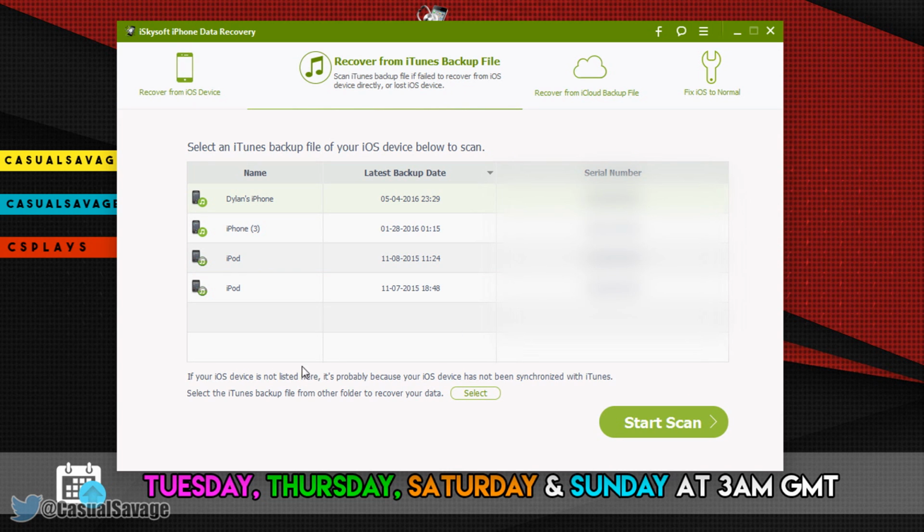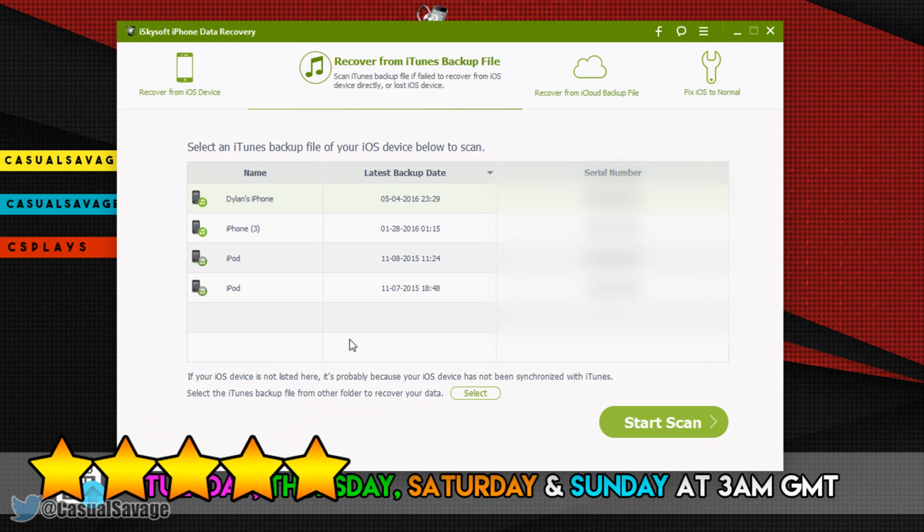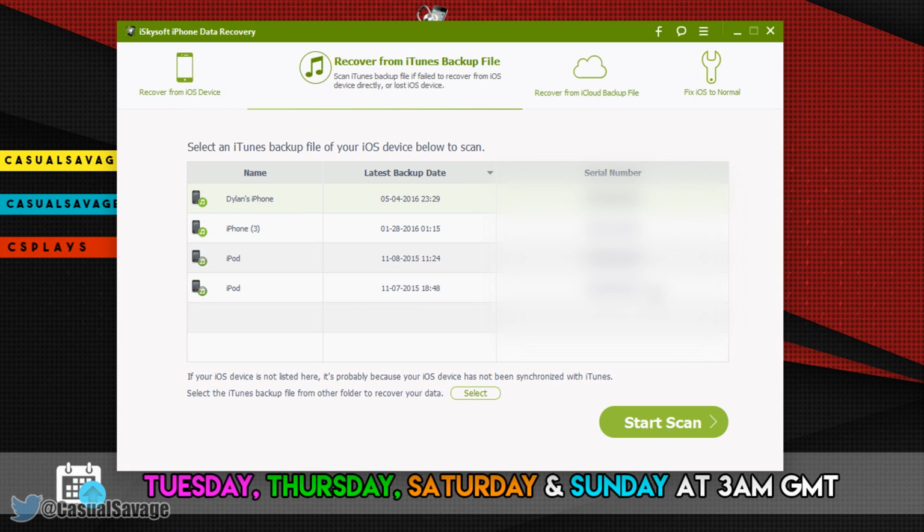On to the next thing, which is recover from iTunes backup file. Now, for this one, I couldn't really give it an overall judgment simply because I didn't test it out, so I don't know how long it would take. But seeing the way it looks, I would give it a 5 star. The reason for that, it was very simple to scan all of my backups, and it tells me the date, my serial number, and the name of the backup. So it's everything I wanted, and is basically like iTunes.